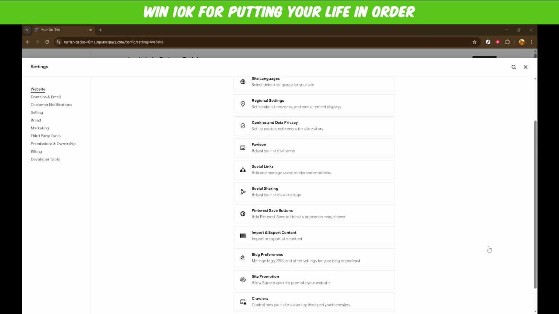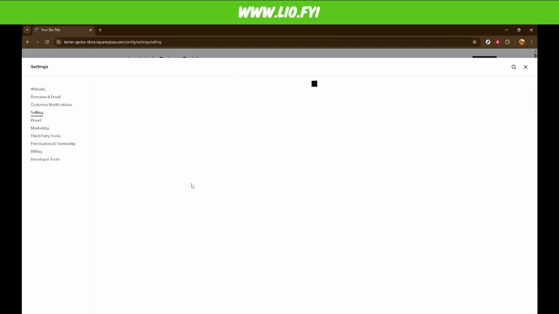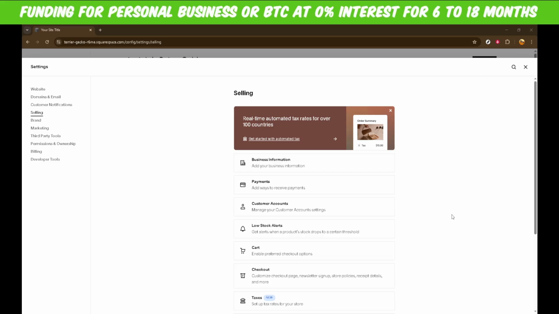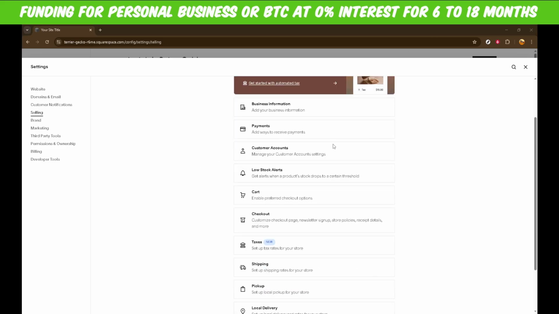From the Settings menu, you'll want to look for and click on the Selling option. This section is dedicated to managing everything related to your online sales, including products, payments, and customer interactions. Clicking Selling will bring up another set of options relevant to e-commerce. It's crucial to understand these sections as they'll help manage how you sell your products and interact with customers.